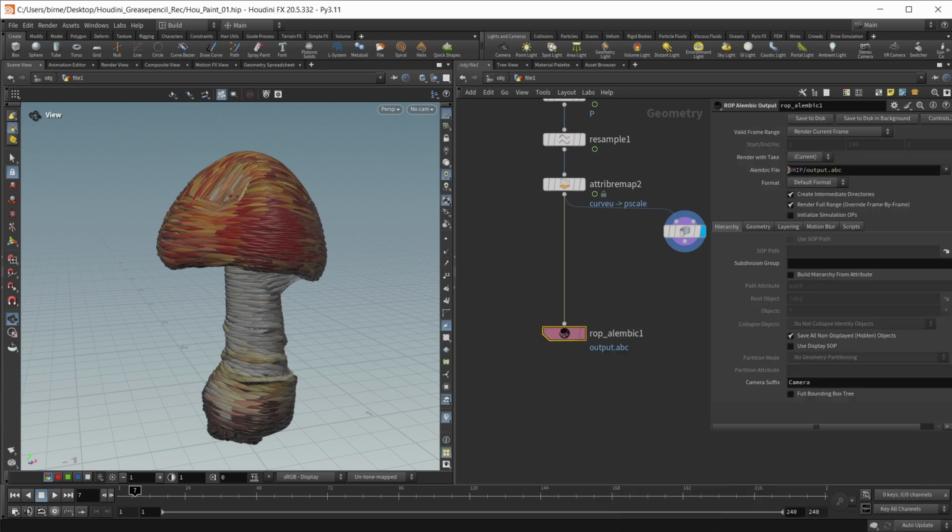And let's maybe save this in the folder of the current hip file. In a new folder, let's call it output or export. And let's call it paint.abc. And let's render the current frame range. And this is currently way too long, so let's set this maybe to 20 frames like this. And now let's hit save to disk.